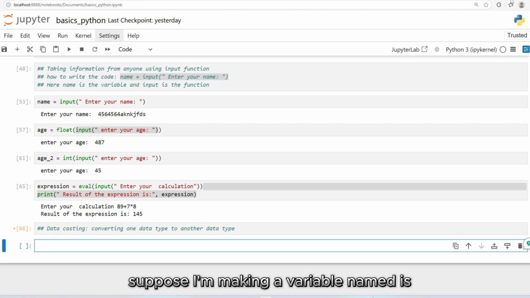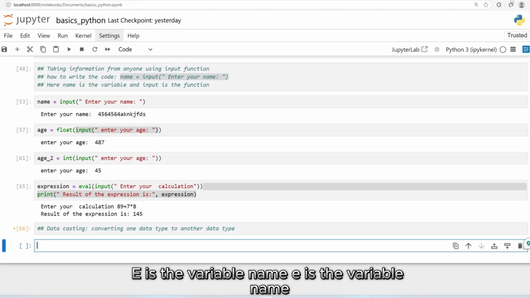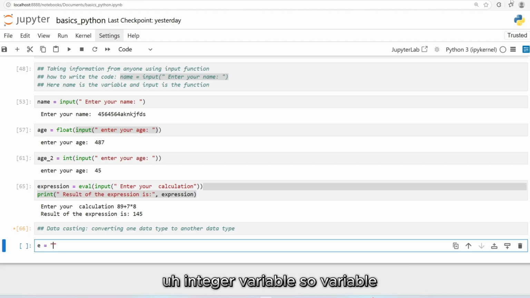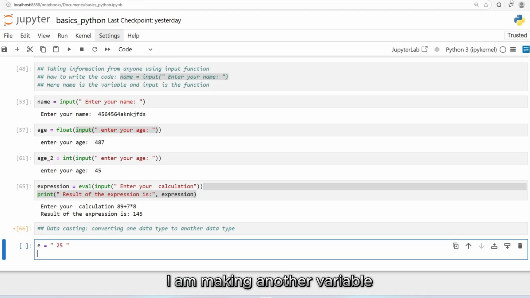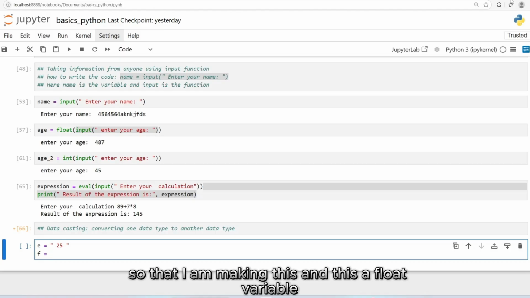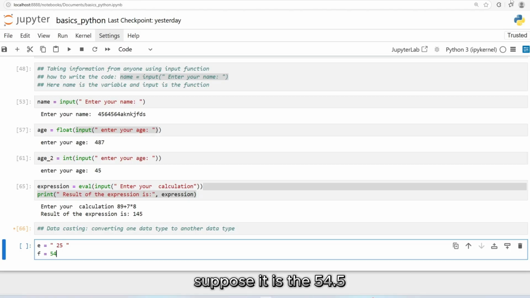Suppose I am making a variable named e. Here e equals, and I am making an integer variable, say 25. Here 25 is the integer data type. I am making another variable f. F is another variable, and I am making this a float variable. Suppose it is 54.5.